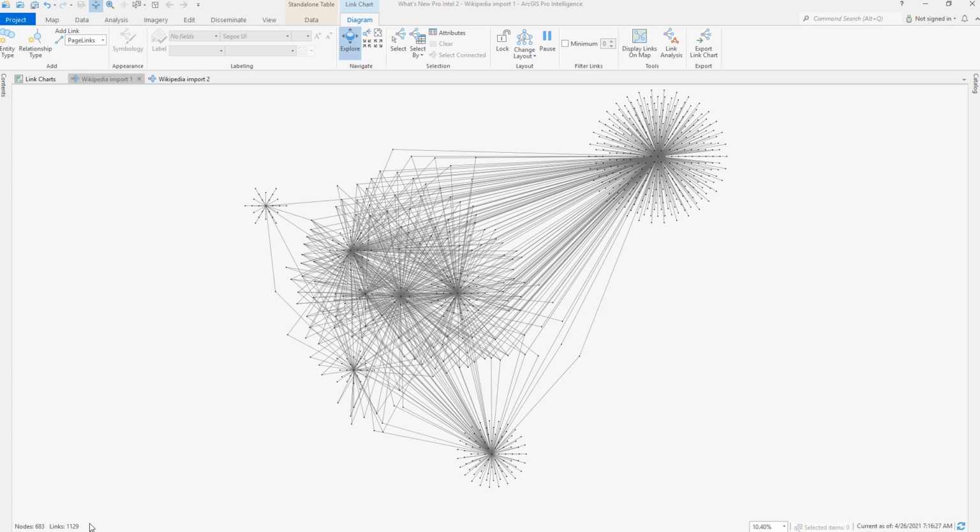The next thing I'd like to point out is that we've got some of these main articles, and off of these we've got some other topics that have one single link to them. So this is just a single reference. These really don't add to the visualization of this link chart, and I'd like to actually just hide them.